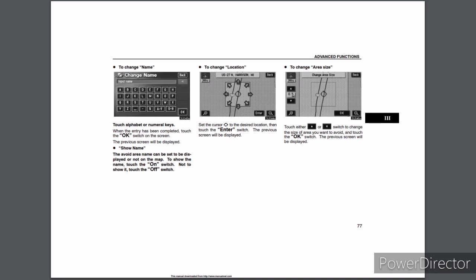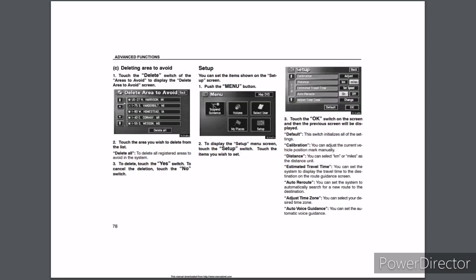To change area size, touch either up or down switch to change the size of area you want to avoid, and touch the OK switch. The previous screen will be displayed. C. Deleting area to avoid. Step 1. Touch the delete switch of the areas to display the delete area to avoid screen.